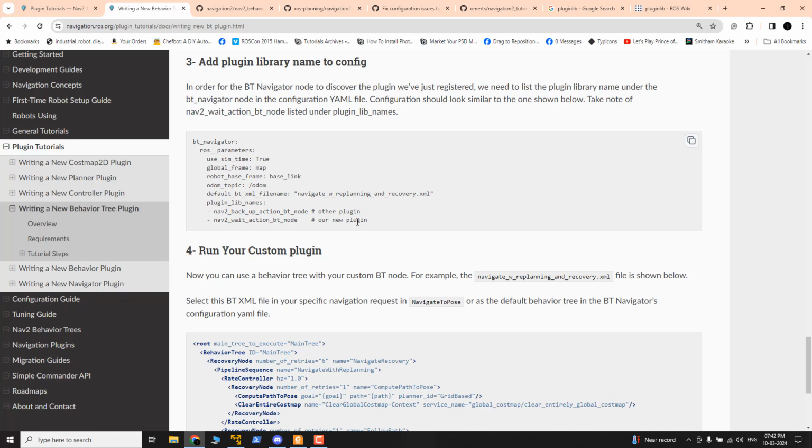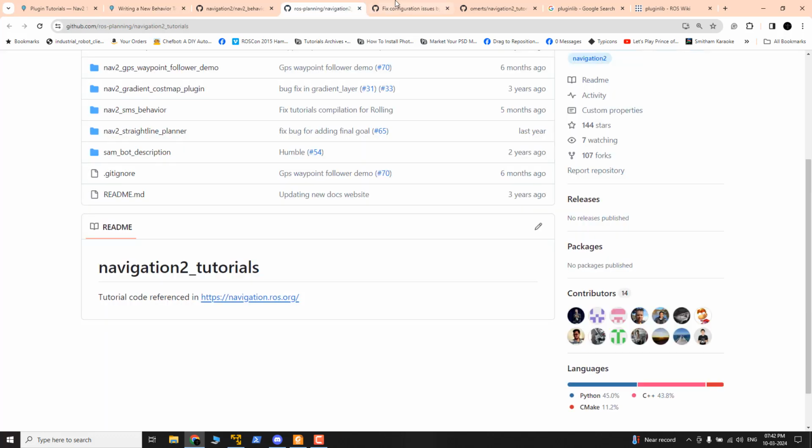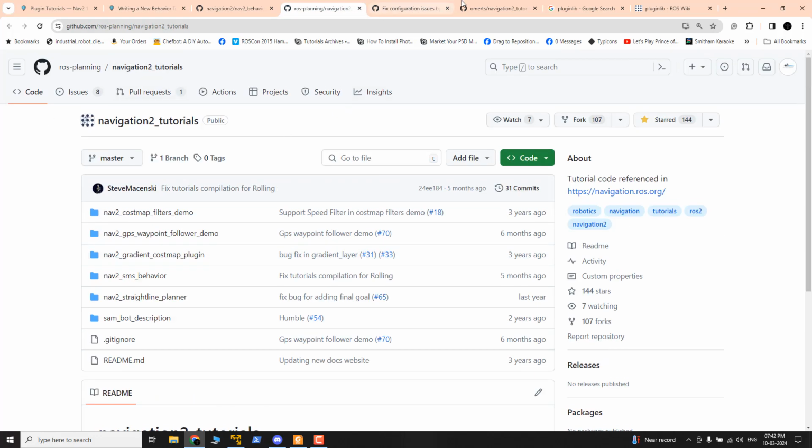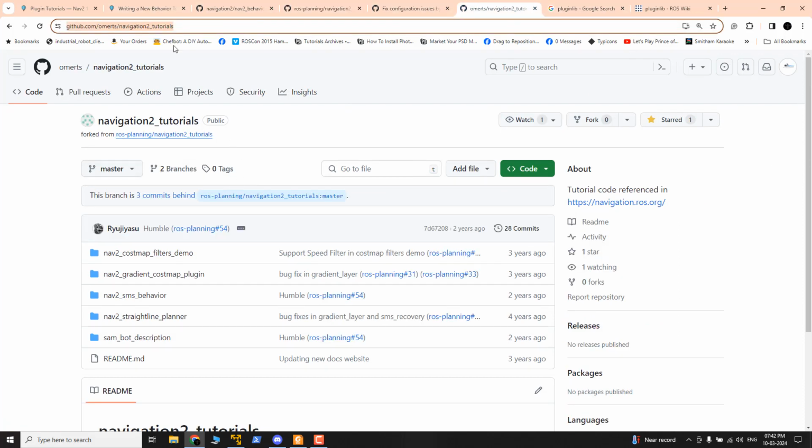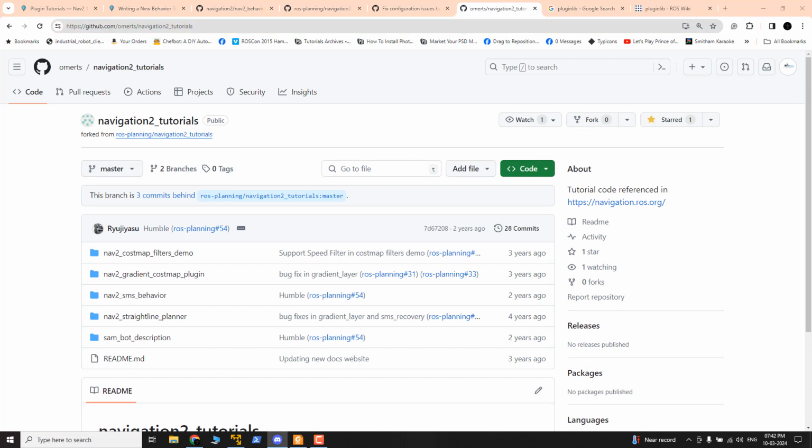Is there any example you want to provide about the behavior tree plugin? Yeah, these are the examples. The navigation tutorial I already shared. Maybe you can try this one. I already provided the link. Inside there is a behavior tree diagram.